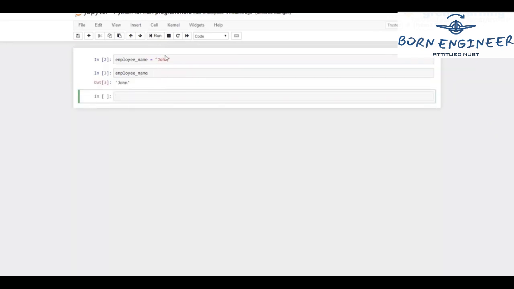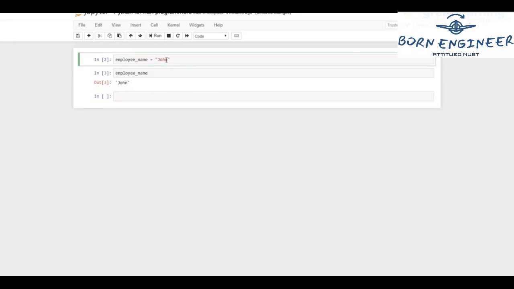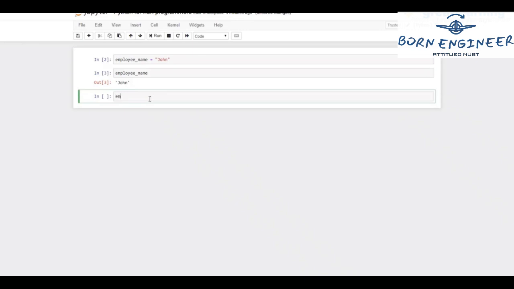So as you see, I have this value John and I have stored this value inside this variable employee name, and I get the result John. Now, as I've already told you guys, this variable is a temporary storage space. So it will not hold the same value every time. So what I'll do is I will go ahead and change the value which is present inside this variable. So employee name, and this time I will store the value Sam inside this.